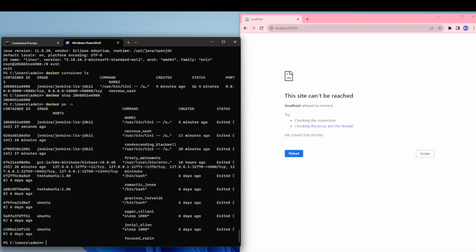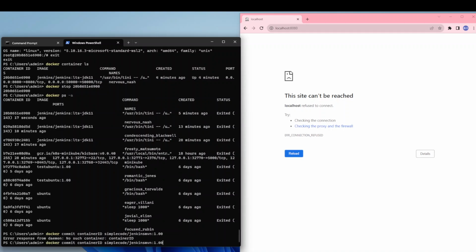We can copy again, and use docker commit, container ID, and use the name simple code slash jenkins-maven, and put the version number, and hit enter. No such container. Oh, we forgot to put the container ID.